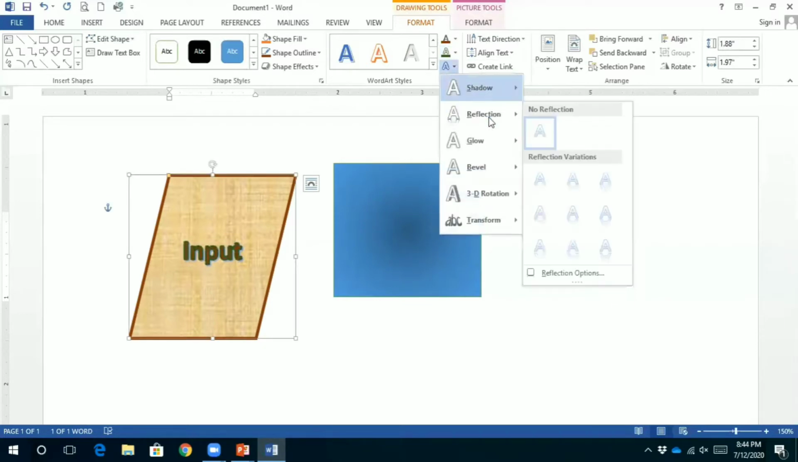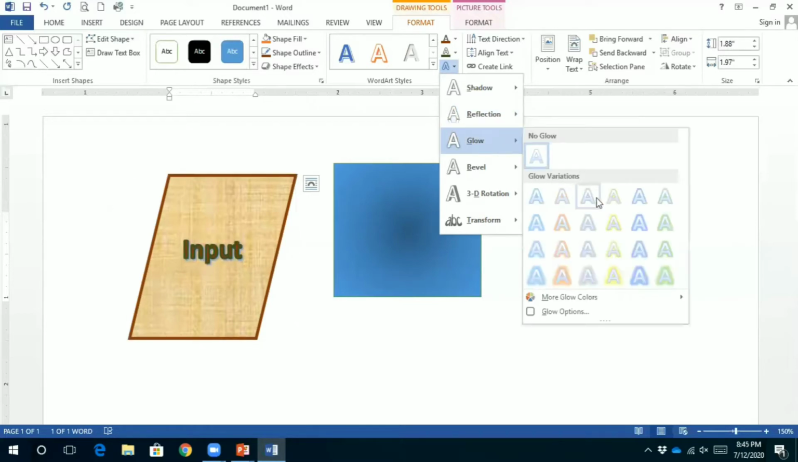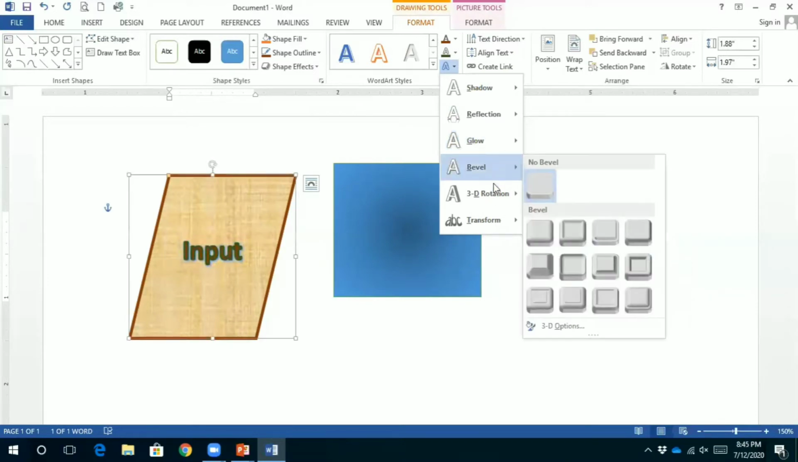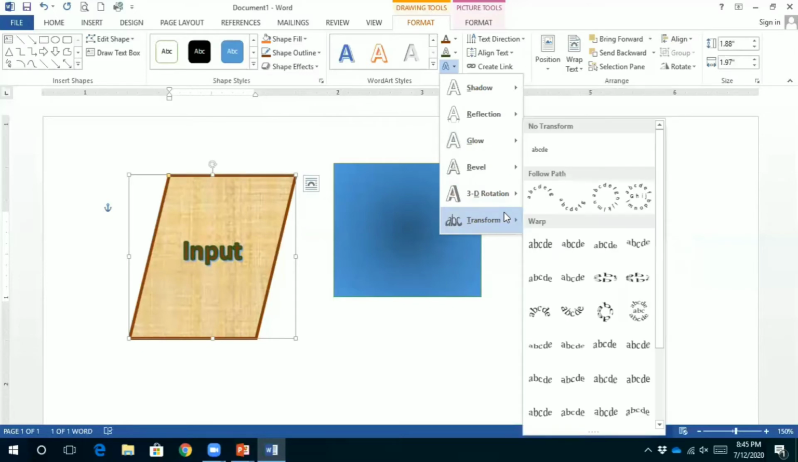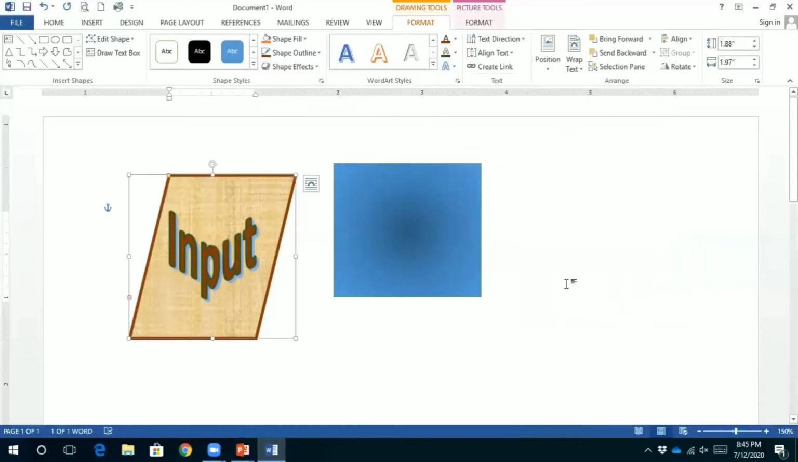After this, we have many effects for the text as well. If you want a shadow of the text, you can go for the same. If you want glowing text, how much glow you need as per your requirement, you can apply the same. These kinds of effects are here. 3D rotation styles are here. Transformation effects are here. Whichever style or effect you want to apply, you can apply here as per your requirement. Everything fine.